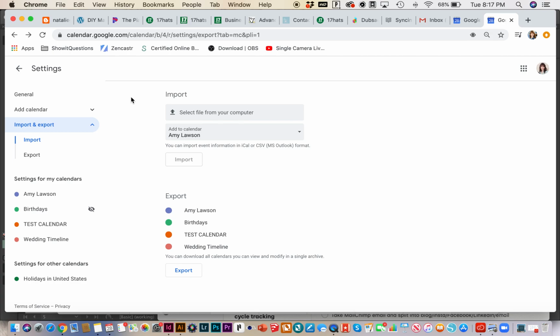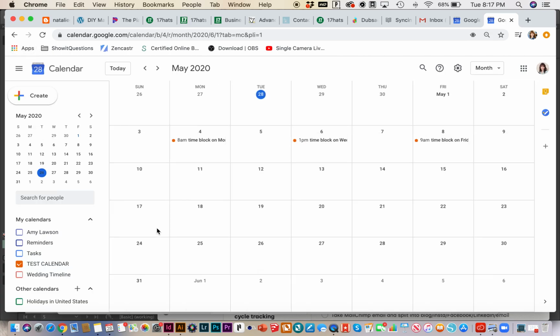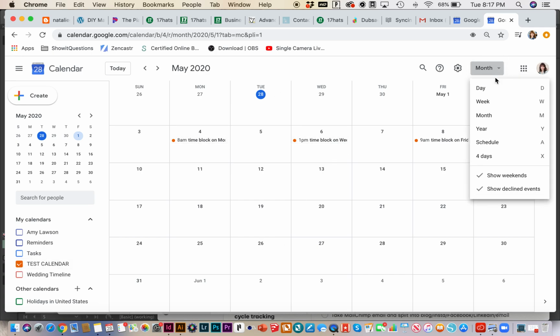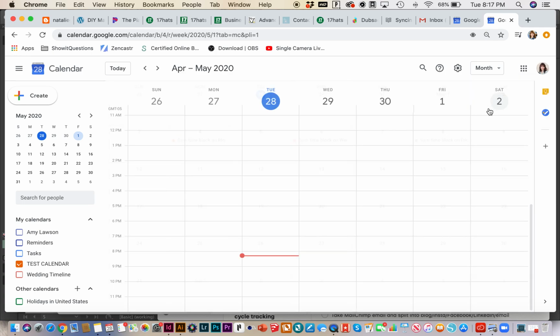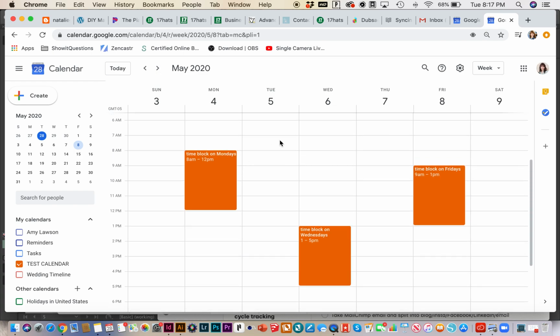And looking good. Go back here. And there it is. Sometimes you might need to uncheck and recheck the test calendar box, but you can see my time blocks show up. I can change it to the week version here. You can see my time blocks, just like I have them in Apple Calendar.